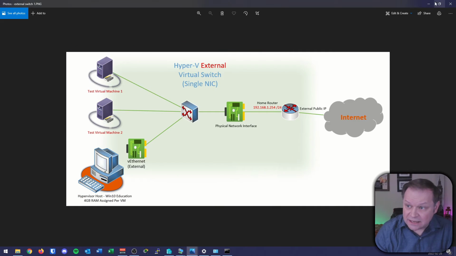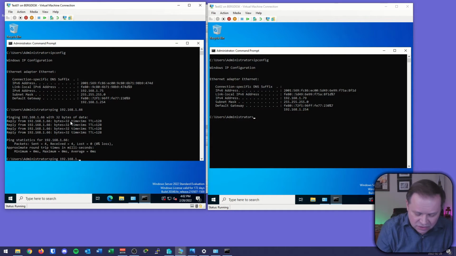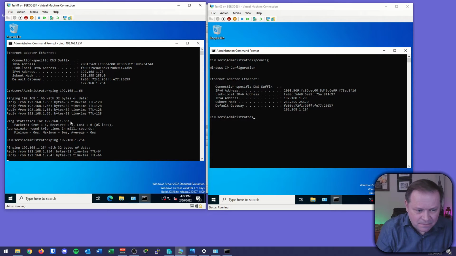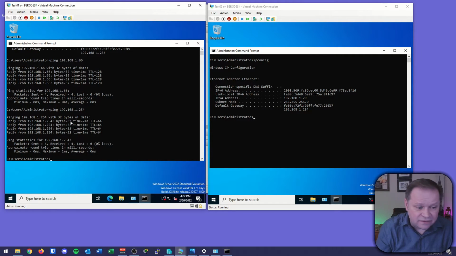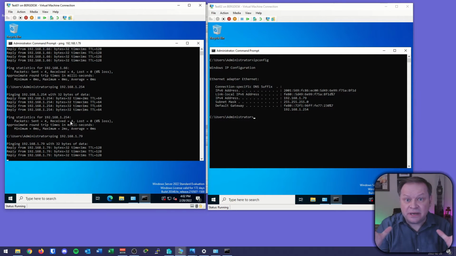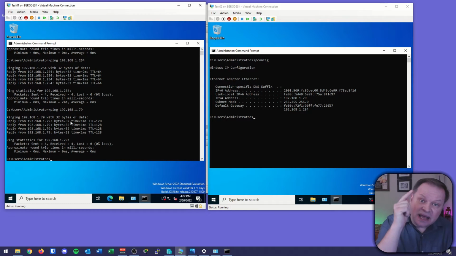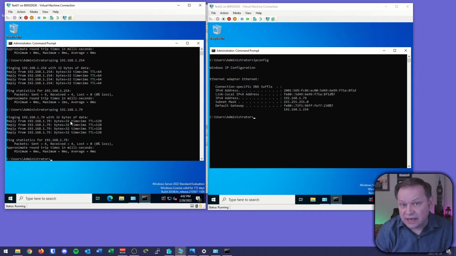I've got full internet connectivity to these VMs, and I have the ability to reach every device on my network. I can verify. Let's go to here and I'm going to do a ping to, let's ping the physical NIC of my host. There it is. Let's ping my router, .254. Awesome. There we go. Let's ping the other virtual machine, which is .79. Presto. Everybody's talking. Everybody's connected. I've brought internet connectivity and local area network connectivity to my virtual machines using an external switch.